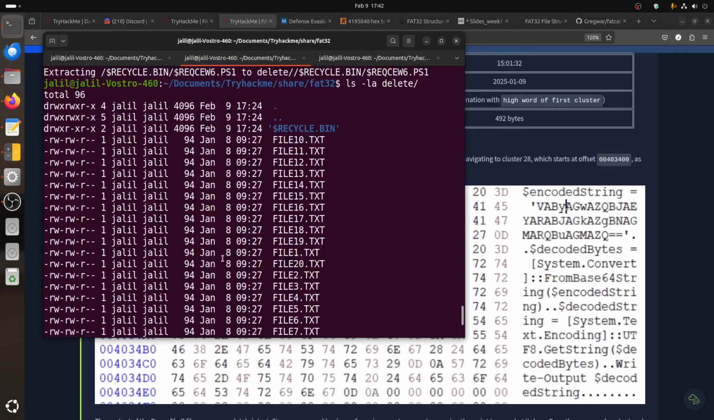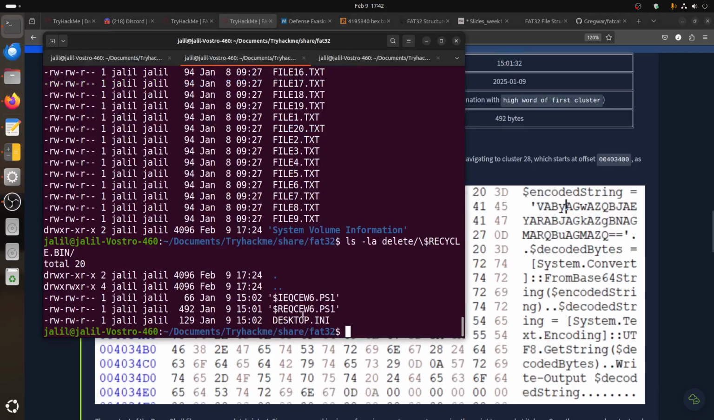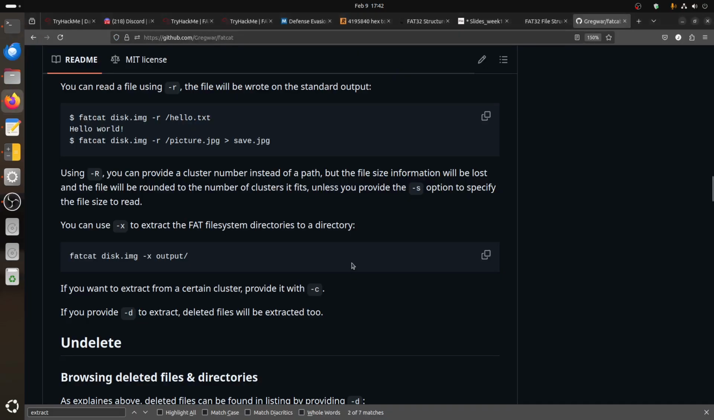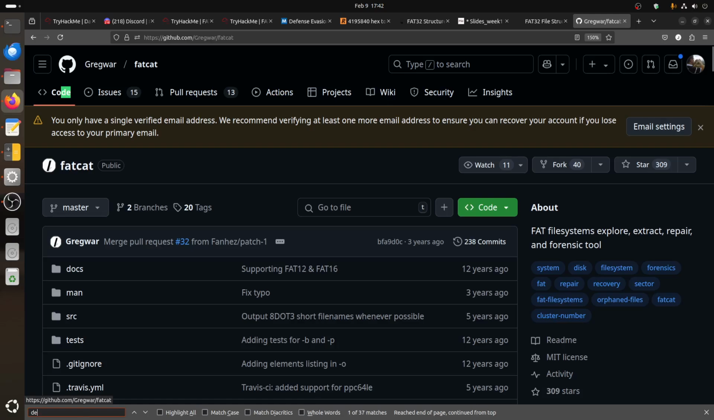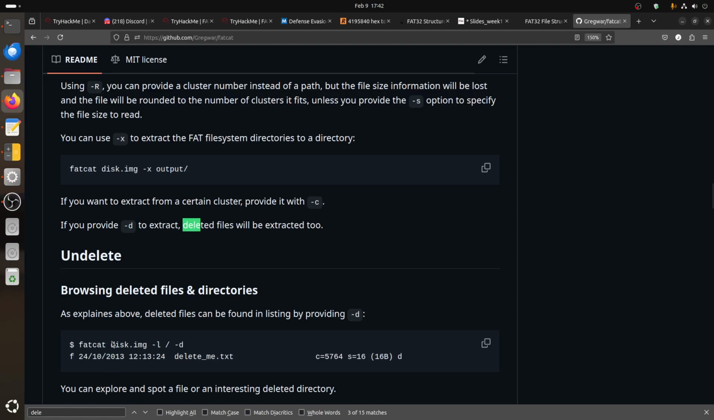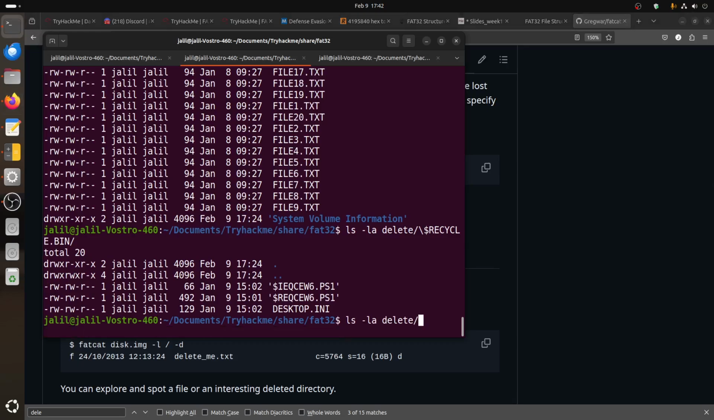Is my fatcat able to find it? No, I don't know this fatcat. I think the deleted file. Let's say deleted file. If you permit it to extract, the deleted file will be extracted too. Okay, let's do that.